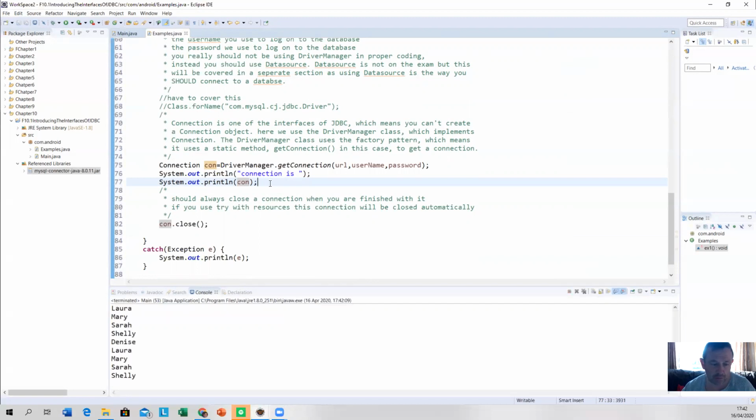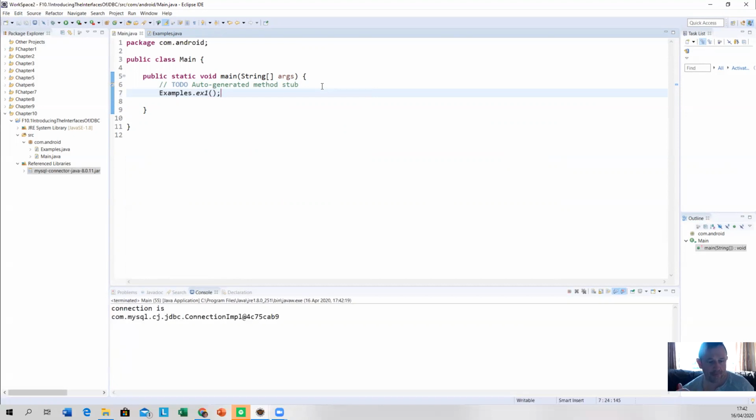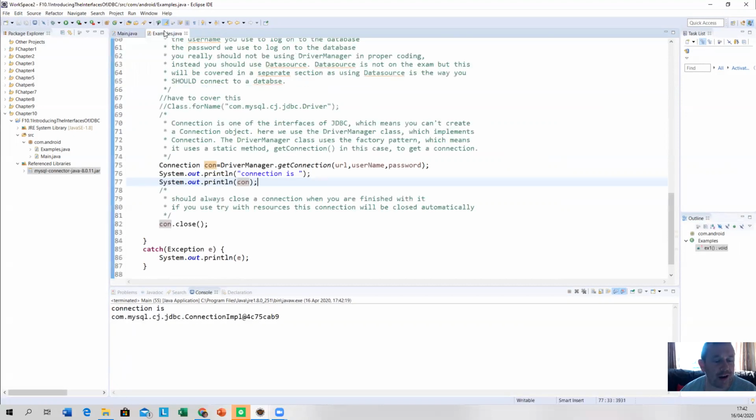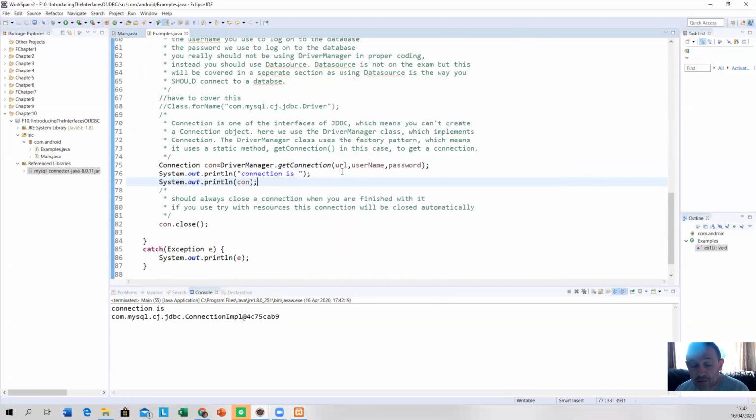Okay, so hold on a minute, examples.ex1. Yeah, there's our connection. Our connection works. Now, to prove that the connection is working, I'm going to go back to XAMPP again. I'm going to bring it up here. Now, if I stop the MySQL server, so my database server is no longer connected. It's no longer working. It's no longer on.